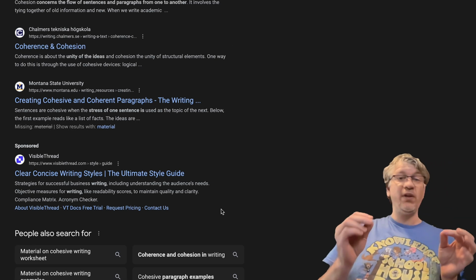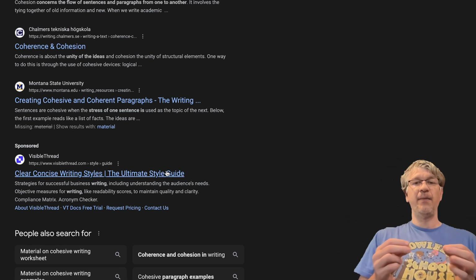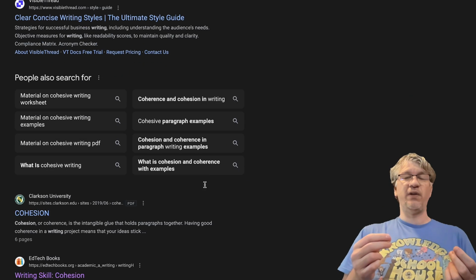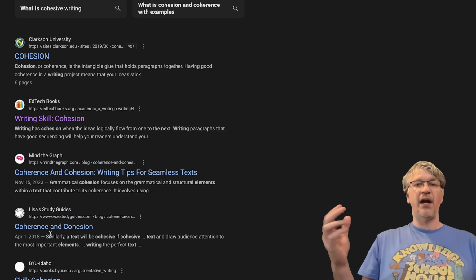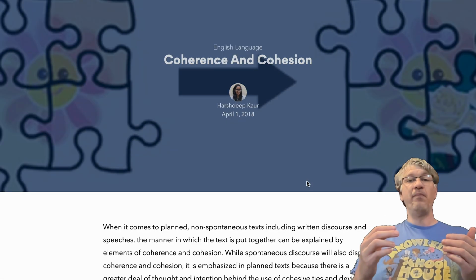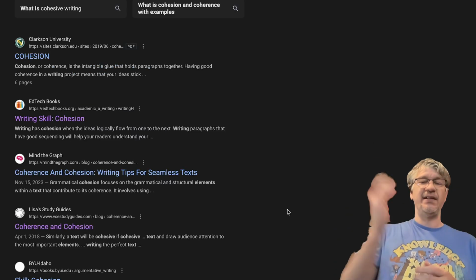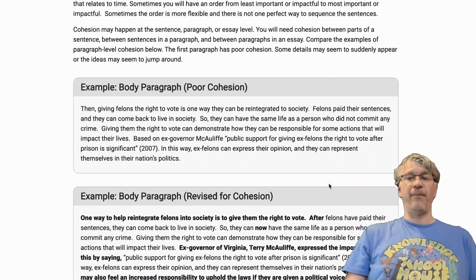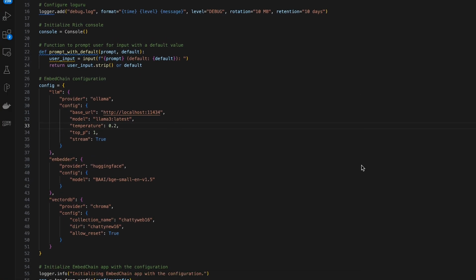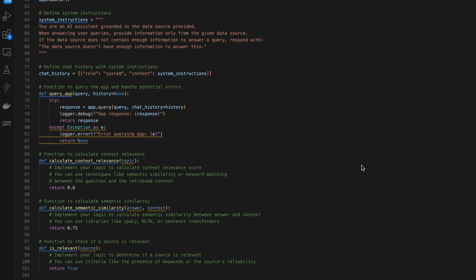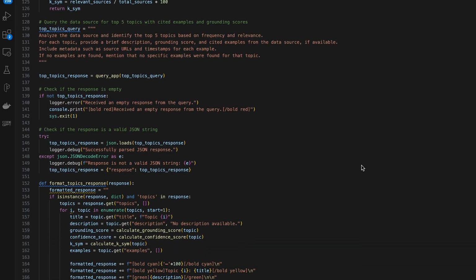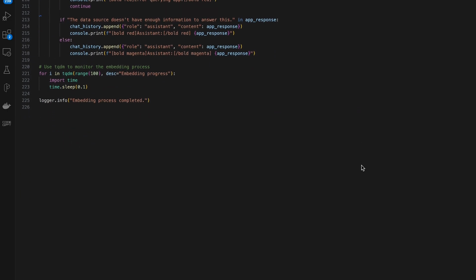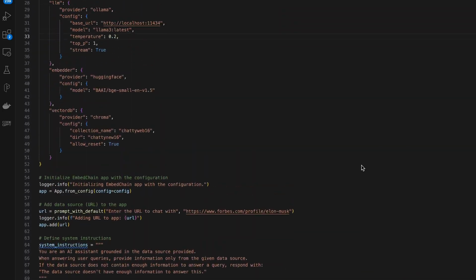Now, I built out this really quick, simple, easy idea that uses an Embedchain selection of applications, creates a vector database from the data that I'm looking at. And as you can see here, I'm looking at websites on cohesion. Use them to talk directly to the websites and start to construct a learning plan around how to build better cohesive writing styles for myself.